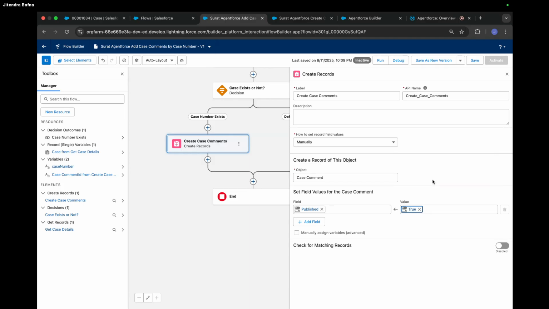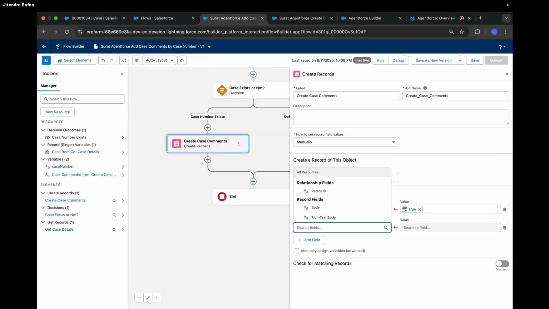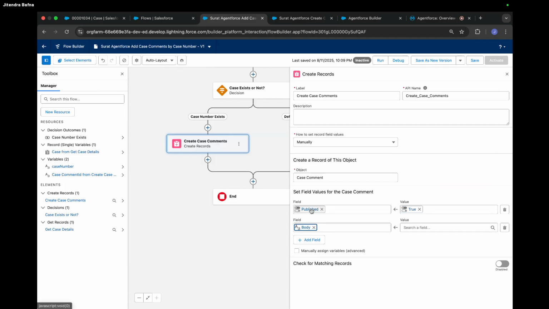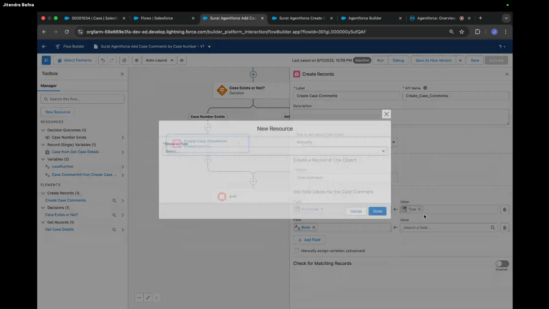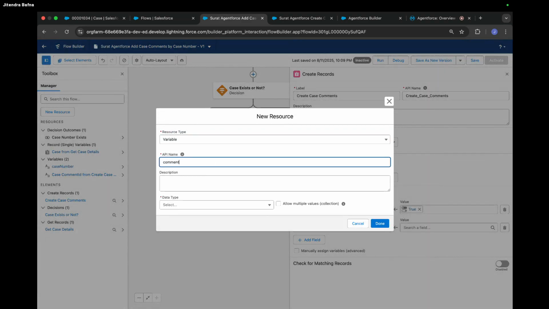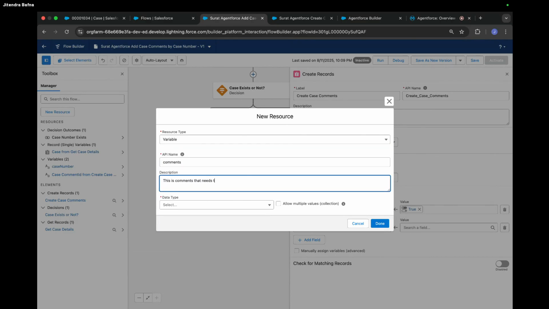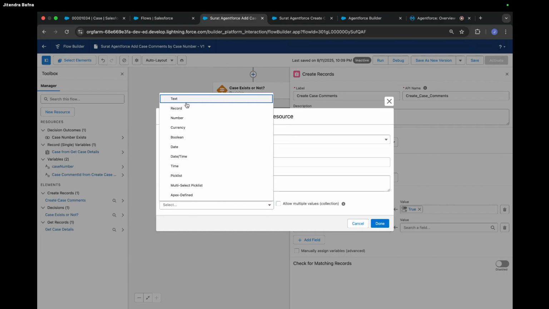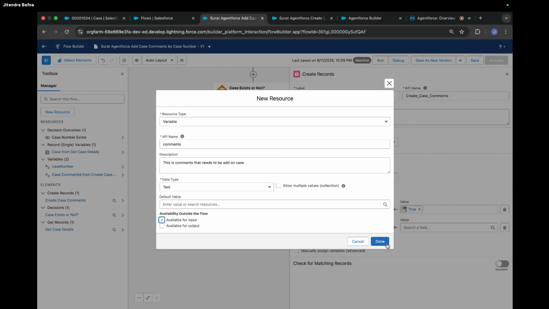So whatever comments I'm passing, you have to publish it. Then body, right? So for body, from where? I will just create the input variable called comments, which I will expect from the user. This is the comment that needs to be added on the case. I will just say text, and this is my input variables done.